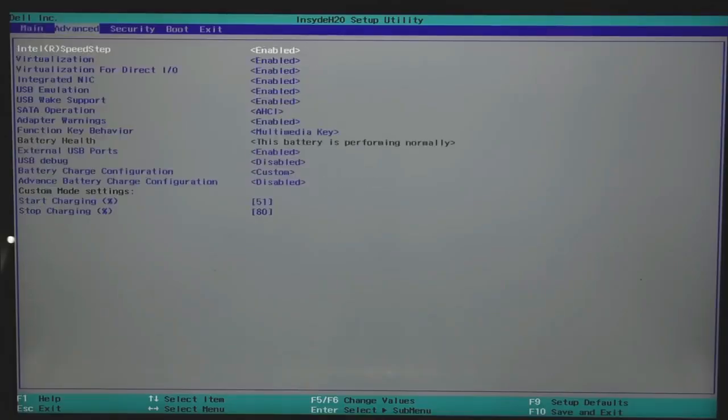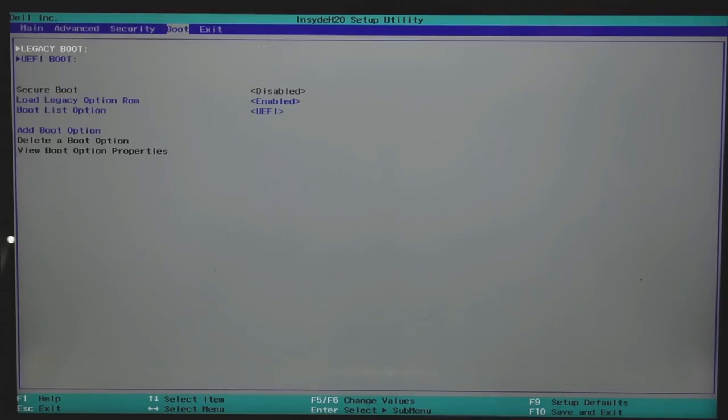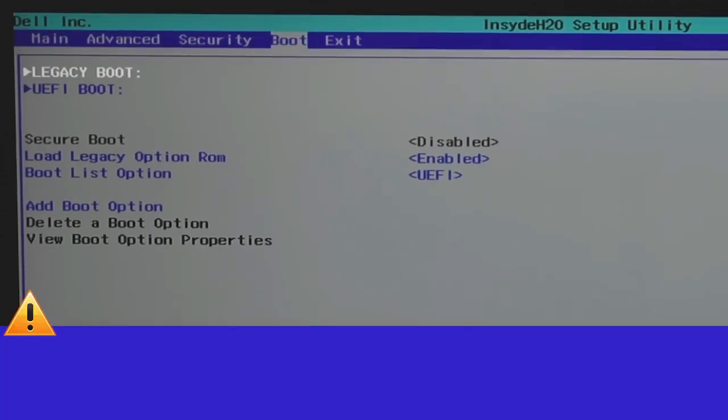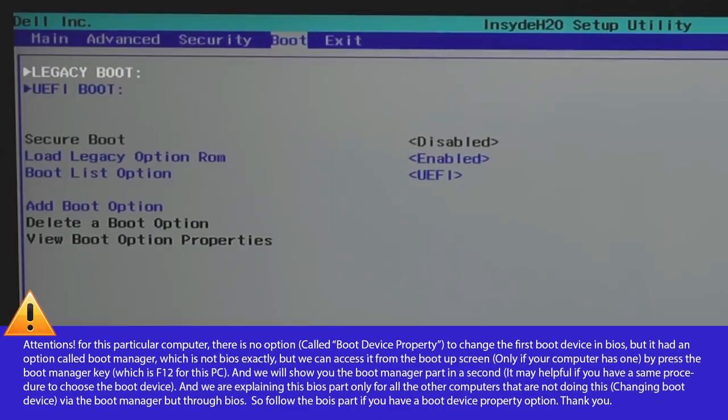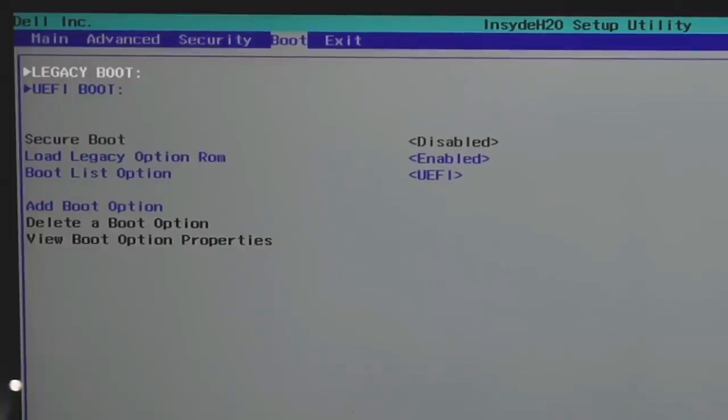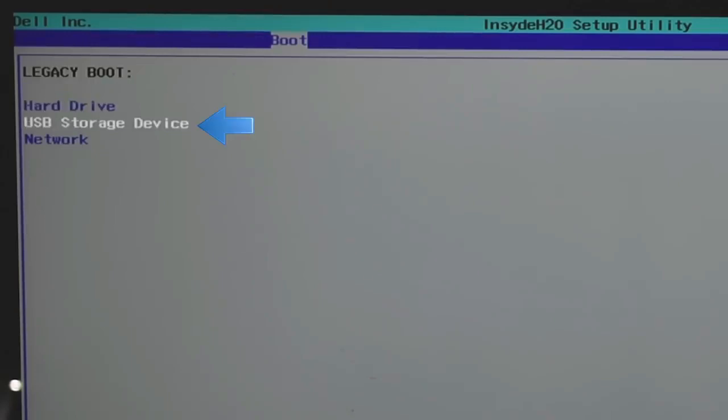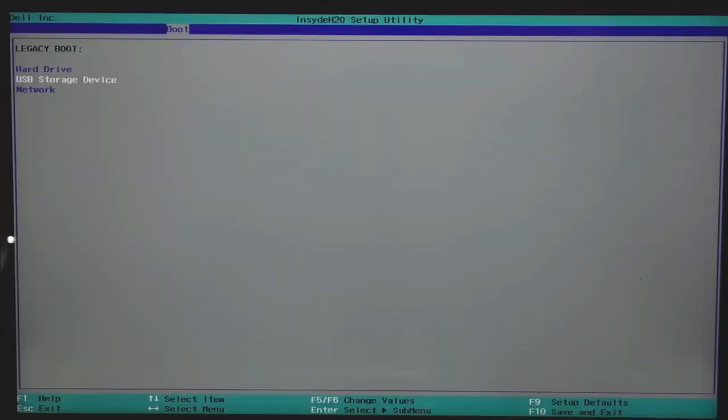First you're going to need to find the boot menu and then find the boot device property, or something that sounds familiar. For me it's legacy boot. All the BIOS are different from each other depending on their motherboard manufacturer. Now you're seeing the BIOS of a Dell laptop, which doesn't have the option called boot device property, but you will see the option if you are using a desktop or some other laptop. So make your first boot device the USB storage device from the boot device property. If you are using a Windows DVD to install, I suggest you choose DVD drive. And once you have done that, save and exit by pressing the F10 key.